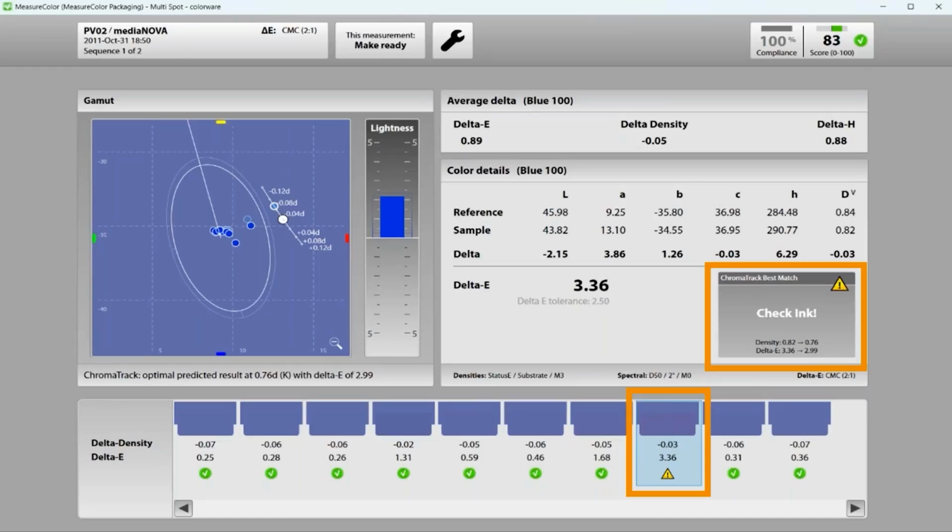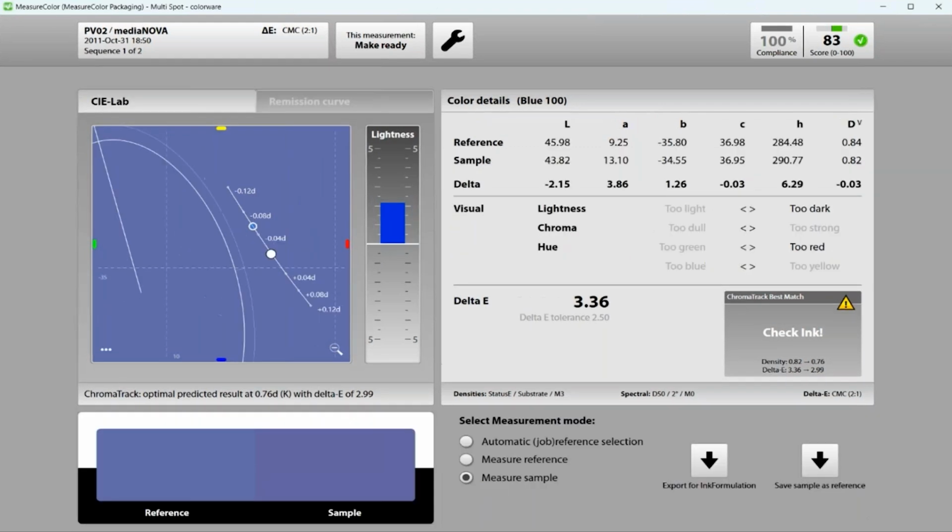I look just up and to the right, and I see some guidance that MeasureColor is telling me I need to check the ink. That's the software telling me that I will not be able to easily correct this color error simply by a density or strength adjustment. I'm going to need to look other places where, perhaps, the machine has contamination, maybe the ink was misformulated, maybe the wrong ink altogether was used. Whatever the case may be, the software can calculate whether it's fixable easily or will need some more assistance.